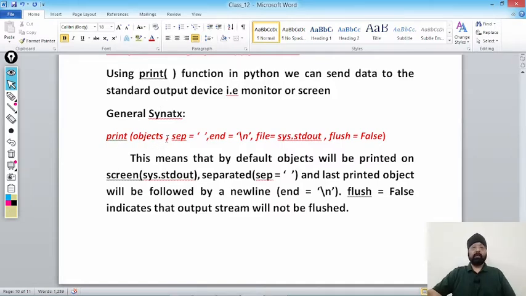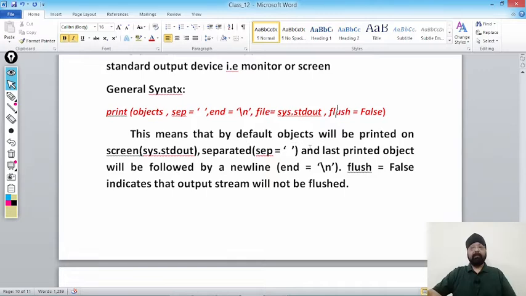General syntax: print objects, comma, means what you want to print, you have to specify here, then separator, then end, then file, where you want to transfer the data, whether you want to flush the stream or not. This means that by default objects will be printed on screen, sys.stdout, the standard output. This is how we can specify where you want to transfer the data. You can transfer the data to the printer also, to a file also, but right now by default it is transferring the data to the screen.